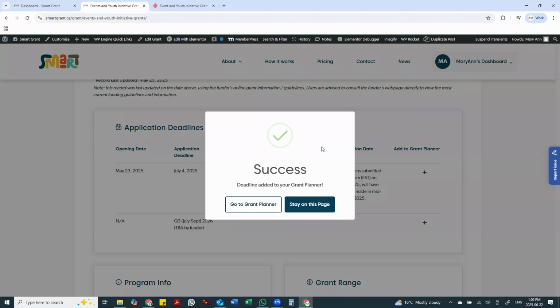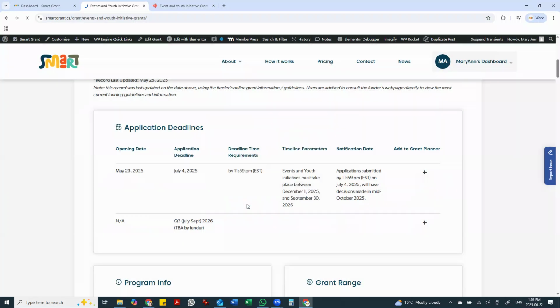So you can see here it's added to the grant planner. You can go to the grant planner page. You can stay here. You can continue to search and look at records. Let's just say for the sake of our demonstration, we're going to go to the grant planner page.